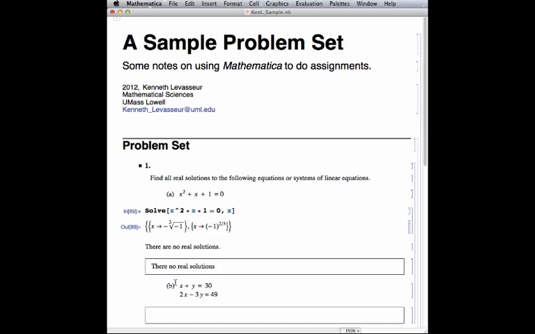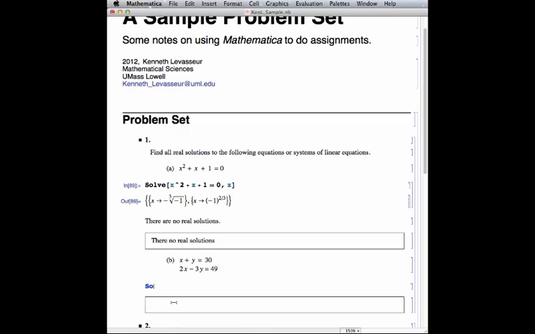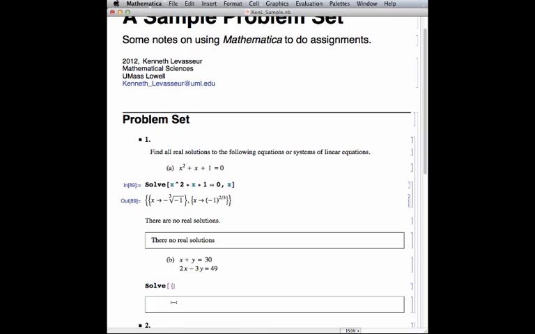All right, so that's one. Second equation, this is actually a system. I'll do a similar thing. I can Solve. This time it's a system, so it's a list of 2 equations.